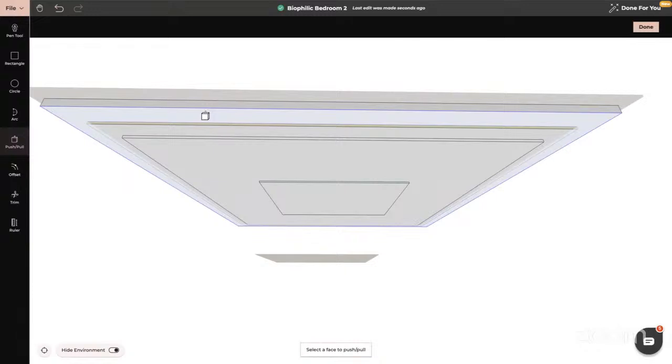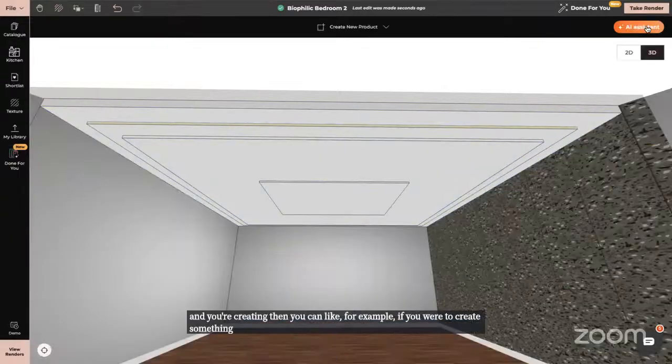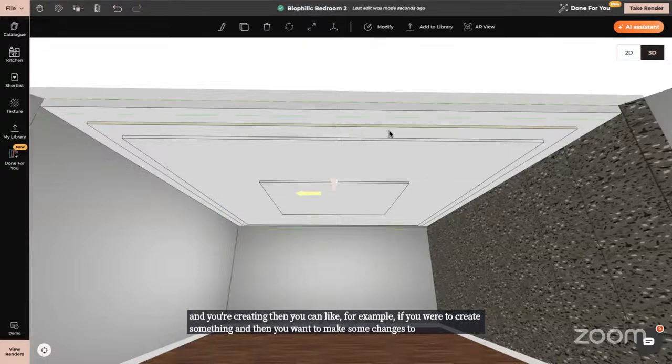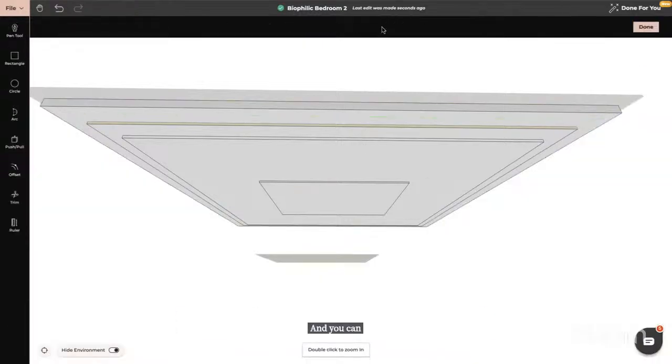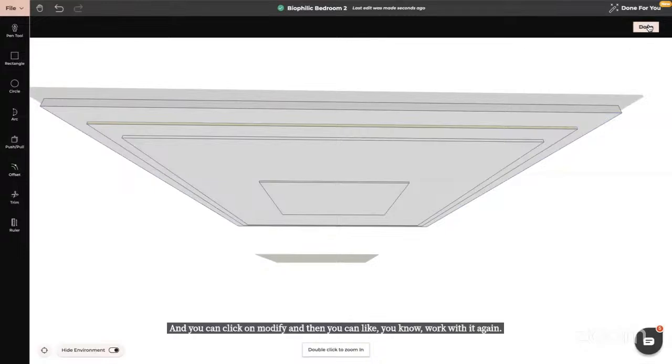So that only comes up when you're editing? No, when you're in the create new product tool and you're creating, then, for example, if you create something and then you want to make some changes to it, you can still click on it and click on modify and then work with it again.